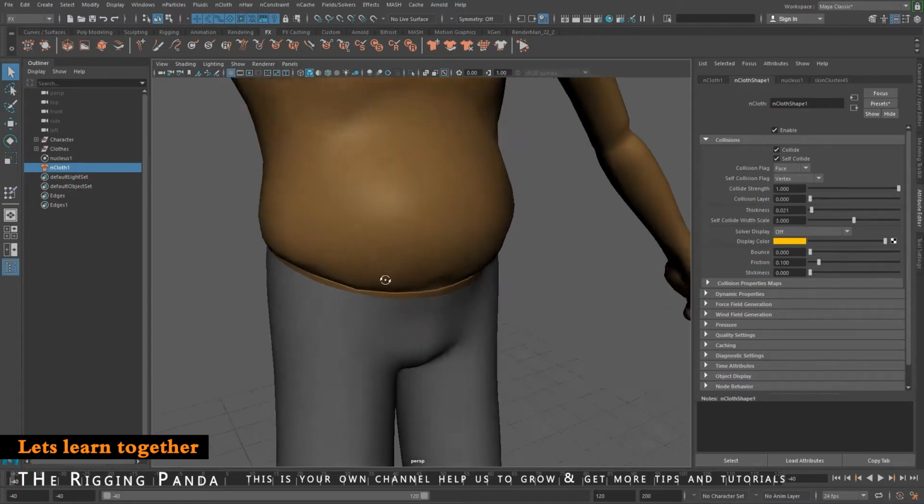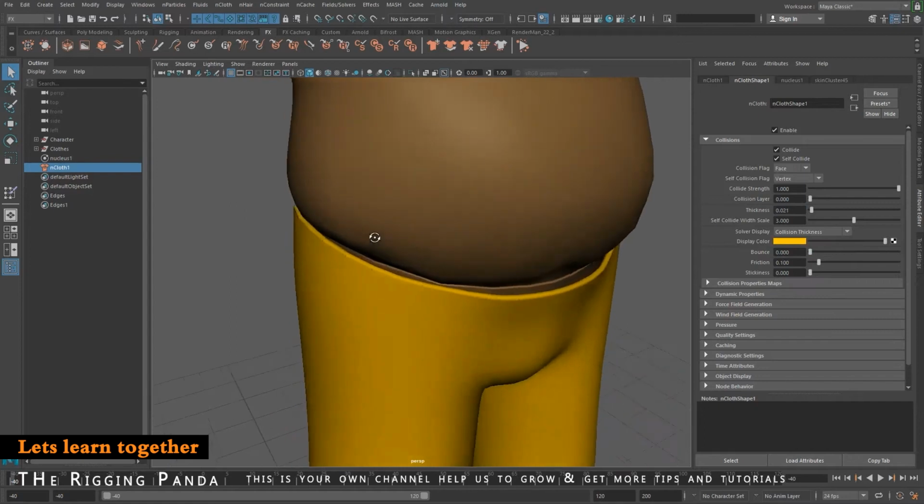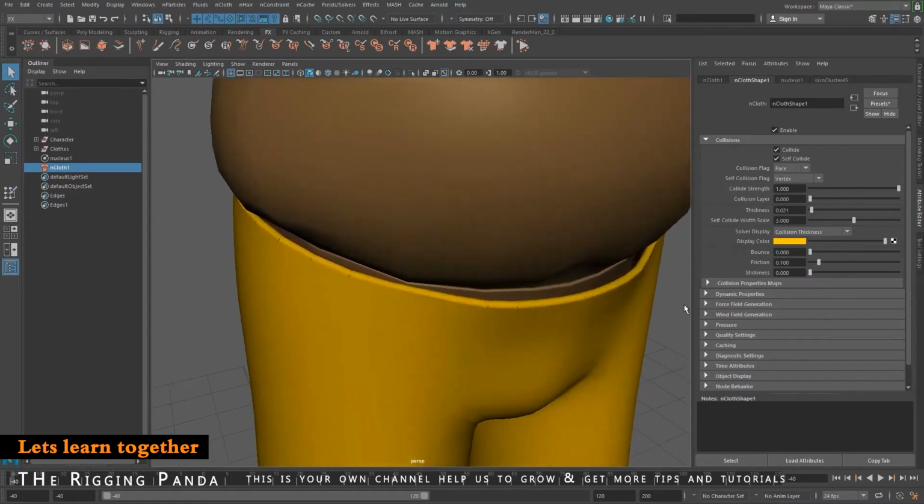If you actually want to see a physical representation of the thickness. So thickness is how thick your cloth is. Are you simulating a really thin piece of silk, or are you simulating a big thick wool blanket? This is where you set the thickness. So in order to be able to see the thickness, you need to turn on, right here in the solver display, collision thickness, and you'll see you get this sort of yellow geometry here, and the yellow is just defined by this color right here.